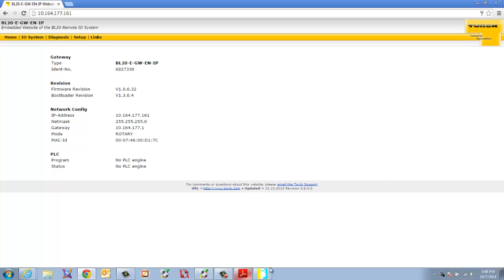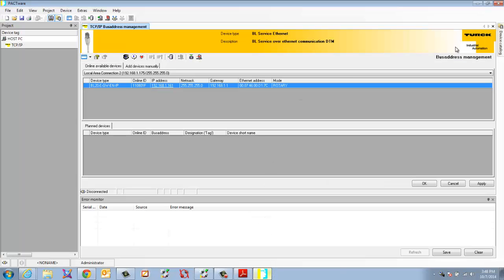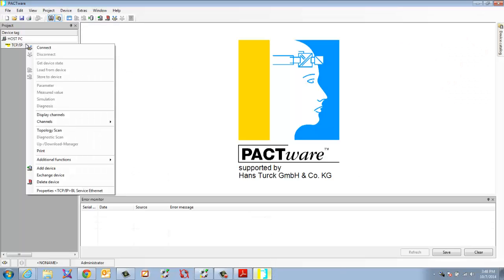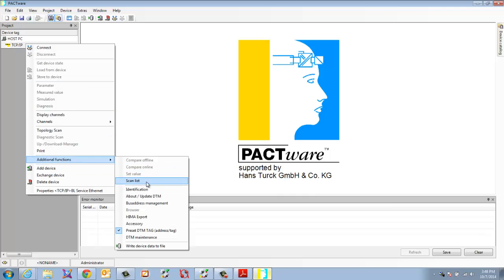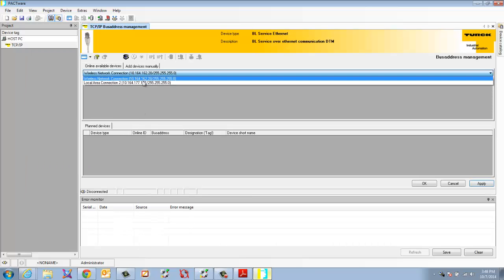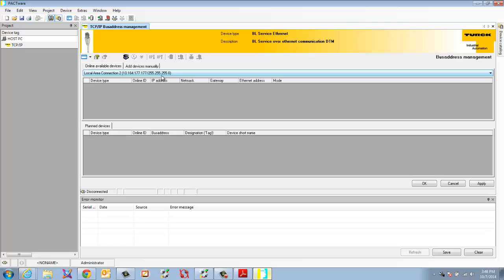We're going to go back to Packware. We're going to close this out. We're going to go back to the same place because we want to find this device. So additional functions, bus address management. Go down and select the local area connection we were on. Scan, find the address, and here it is.